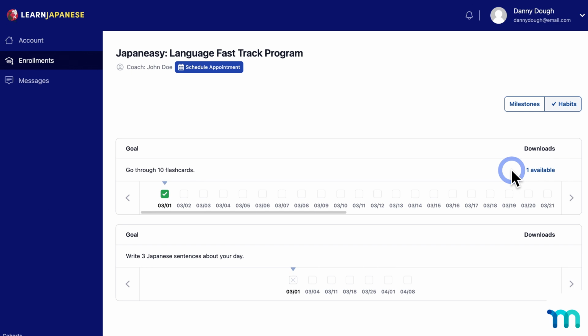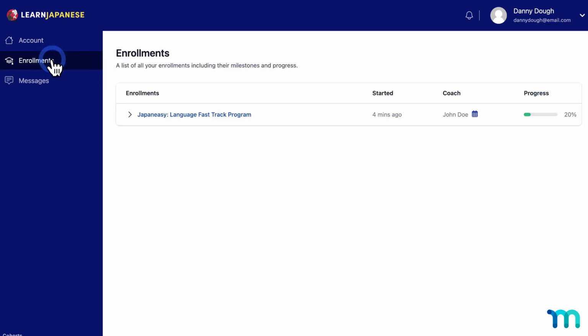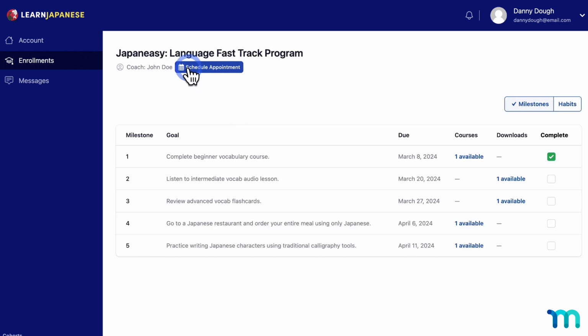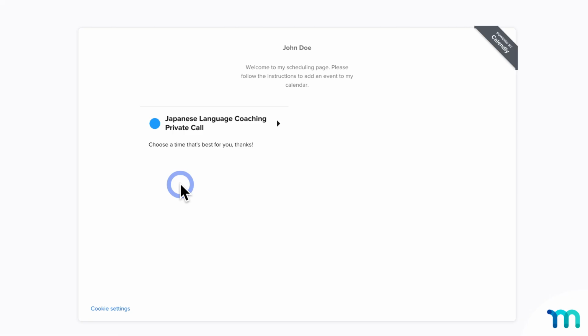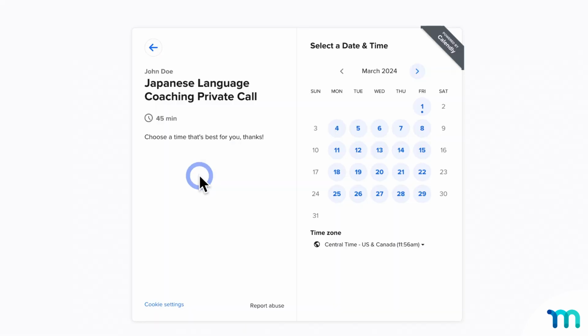Another big feature for clients is the ability to schedule appointments with coaches. If you remember, when setting up my cohort, I enabled the ability to schedule appointments and pasted my Calendly link for clients to do that. So back here on the enrollments page, next to the coach, you can see this little calendar icon. And if a client clicks on it, they'll be taken to my Calendly link. Also, if I click on the program here itself, there's a button up here to schedule an appointment as well. So the client can click on that, and you can see they're taken to my Calendly, where they can pick a time and schedule a call with me, their coach.